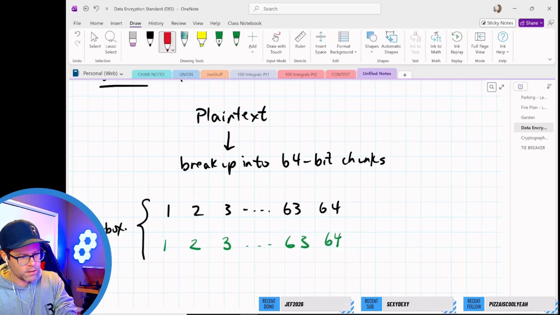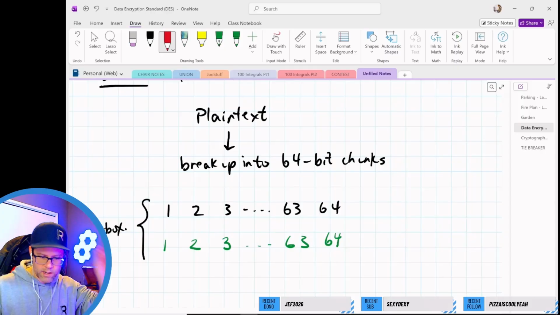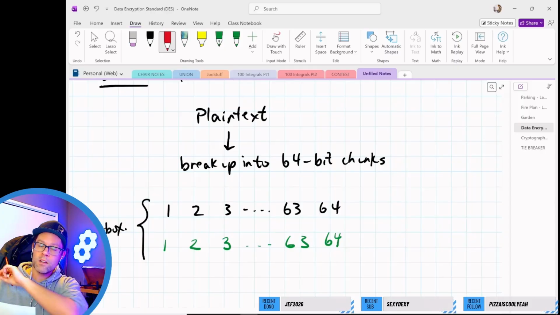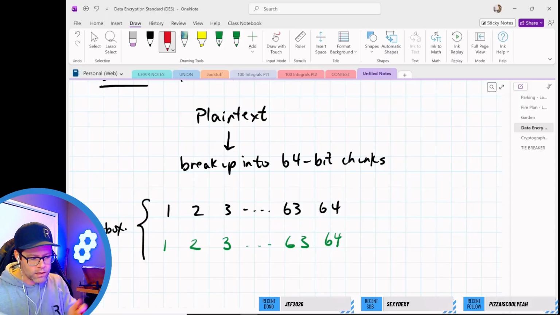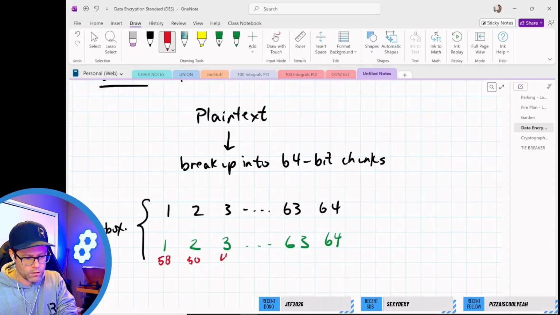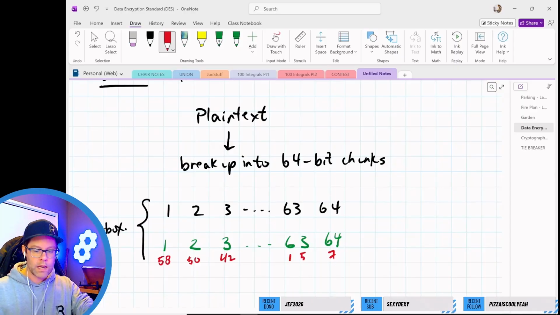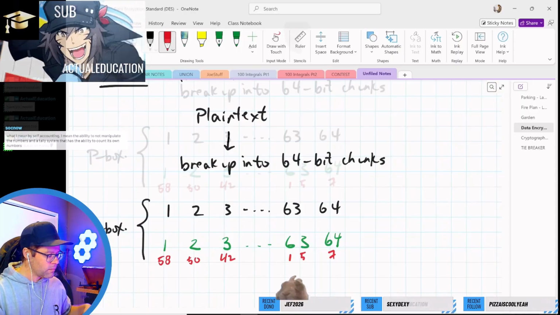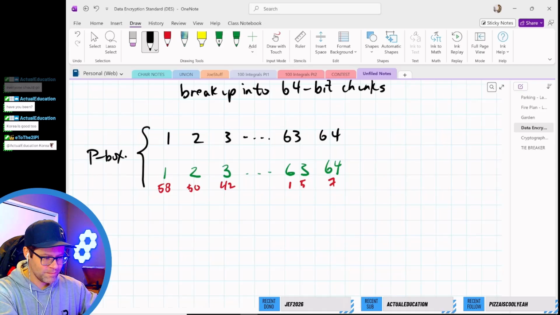So just for funsies, maybe in green is going to be the new 64 bits that we have, the new 64 zeros and ones. But this first bit that I have after going through the P box is really the original bit 58. The second bit that I have is really the original bit 50, the original bit 42, and so on and so on. In red here is just showing you the initial bit. Okay, so that's the idea with each of these 64-bit chunks.